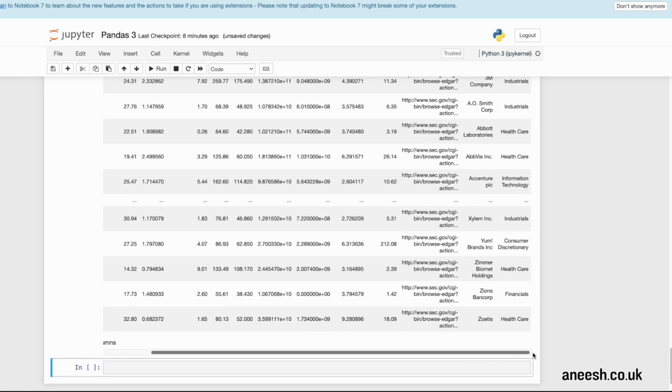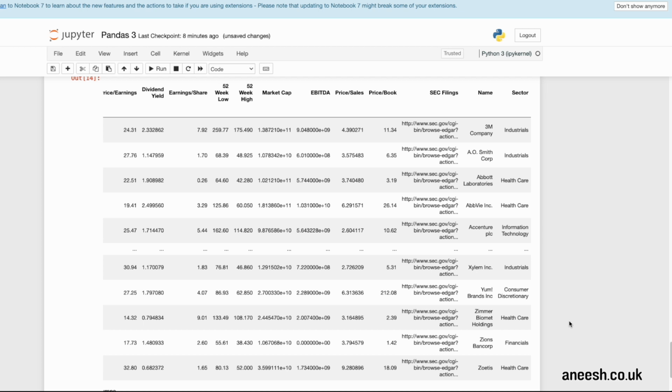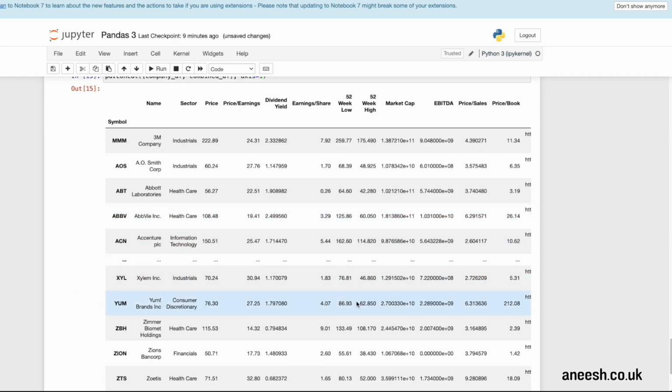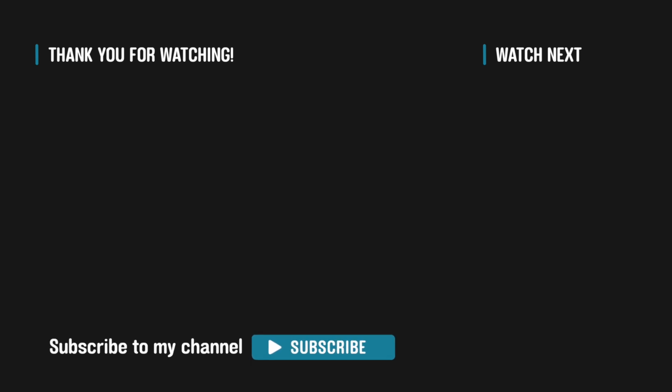One thing to note is that the order we pass in the data frames to the concatenation will determine the order they're displayed in the data frame. So I will simply swap the combined_df and company_df in the array, so we have our company name and sector shown towards the left of our data frame. So that concludes this video on the simple ways that we can combine data frames using the Pandas library.